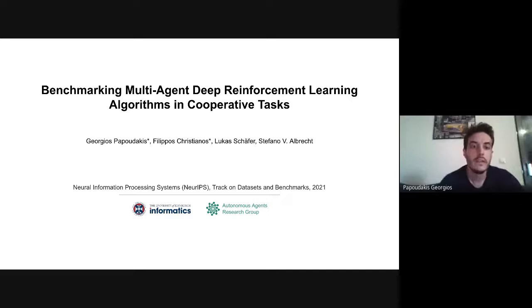Okay. Hello, everyone. So now I'm going to present our work, benchmarking multi-agent deep reinforcement learning algorithms in cooperative tasks. This work was presented at NeurIPS 2021 in the track on datasets and benchmarks.